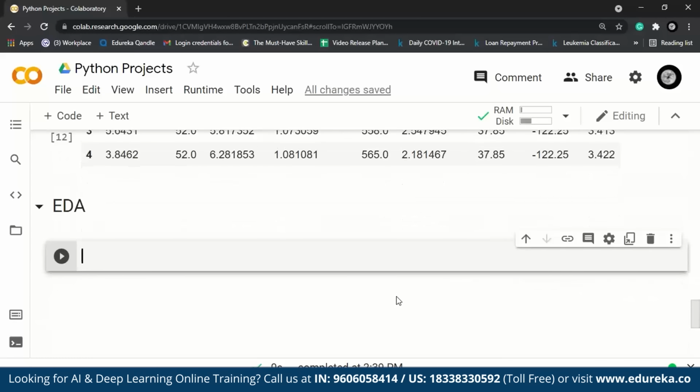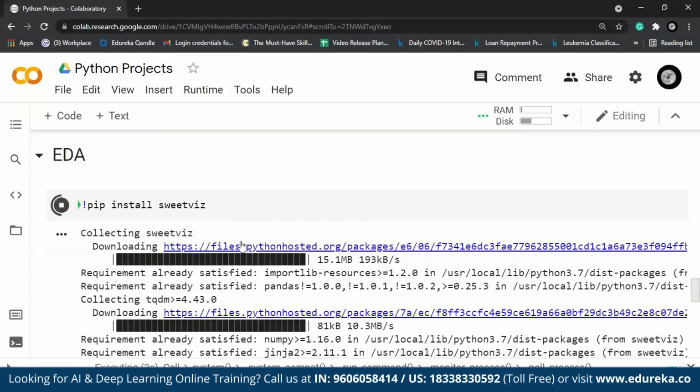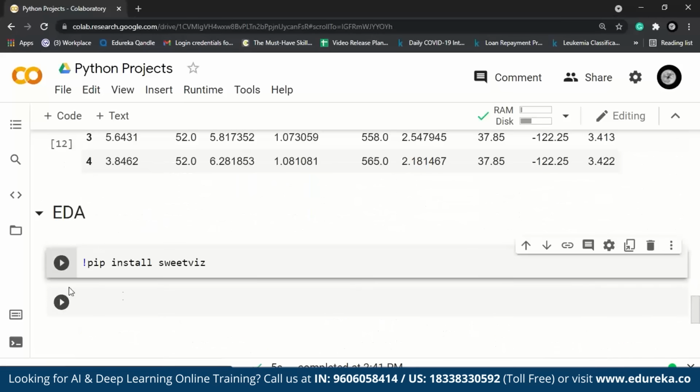Okay. And one of these tools is nothing but SweetViz. In order for you to use this SweetViz tool, all you need to do is pip install sweetviz. This will take some time to install, totally depending upon your internet speed. Let me close this up.